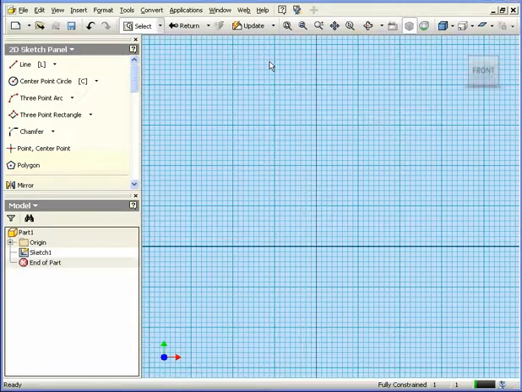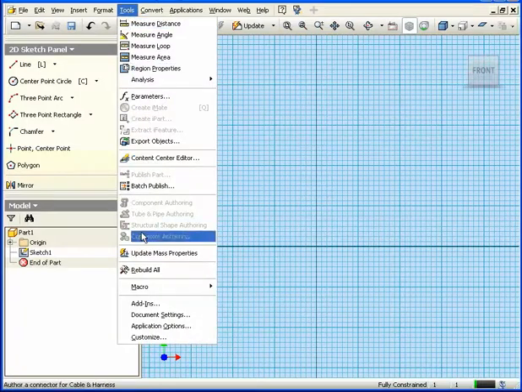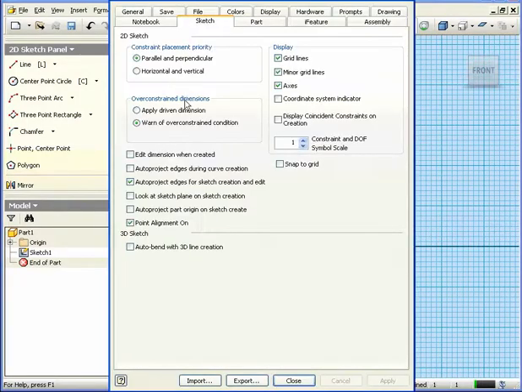Welcome to our tutorial about creating a simple sketch. Before we begin sketching, let's go to Tools, Application Options, and let's click on the Sketch tab. The first control area contains options for constraint placement priority. When parallel and perpendicular is selected, Inventor looks first for constraints, which define the relations between geometry. If such relations don't exist, then Inventor will look for relations to the coordinate grid.